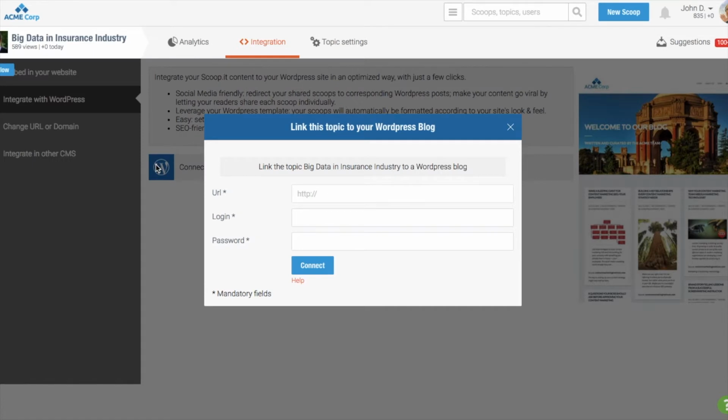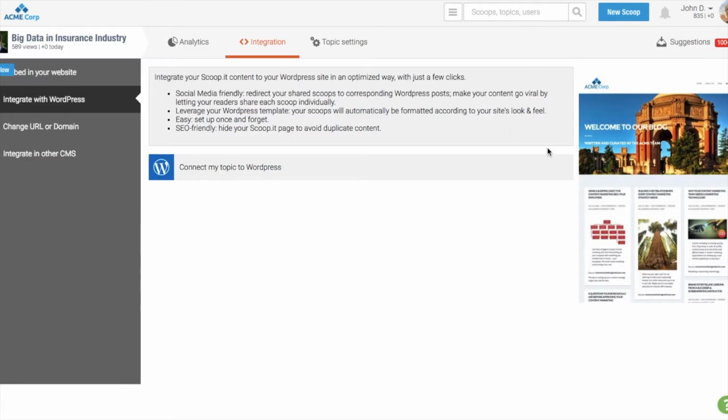So click Connect My Topic to WordPress, and then enter your WordPress credentials, your URL, login, and password. It's that easy. Then click Connect and you're all set.